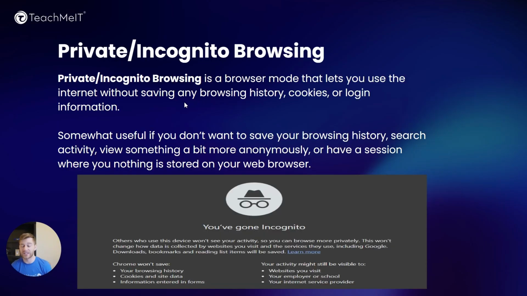Here we have private and incognito browsing. This is a pretty simple concept. It's just a browser mode that lets you use the internet and do searches without saving anything to your search history, your cookies, your cache, or any login information. It is somewhat useful, but nowadays most people understand what private or incognito browsing is. One thing is that it's not like a VPN, and it's not always that anonymous. For example, if you're using a computer that you don't have complete control of, you're not really browsing privately even in incognito, because someone could have a keylogger or a virus on the computer. You just never know. If you're using someone else's device, you can use private or incognito browsing.